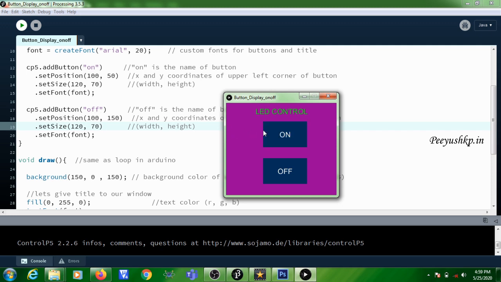The x coordinate of the on button and the x coordinate of the off button are both the same. Why? Because both are present in the same column. But the y coordinate will be different. Here the y coordinate is 50; in this case, the y coordinate will be 150. From here to here, 150 pixels. So at the 100, 150 coordinate, you will have the next button known as off.